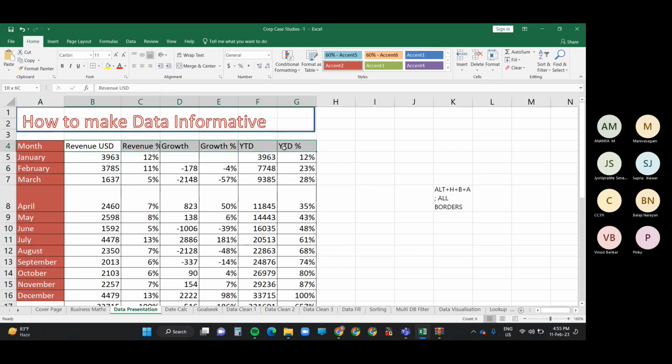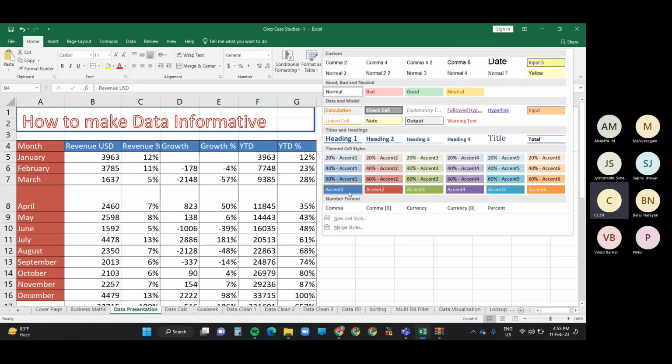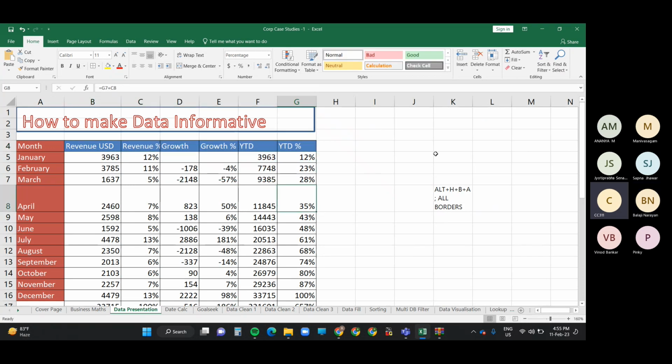Similarly, select your first row and take the same options. No, not format. Left again, yes. Take one more color, okay? Okay. Right.